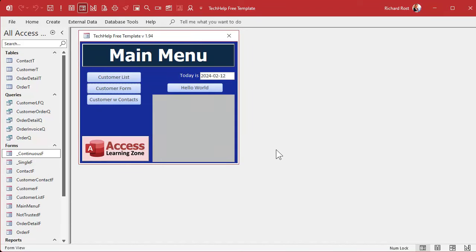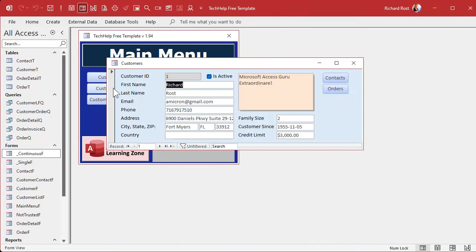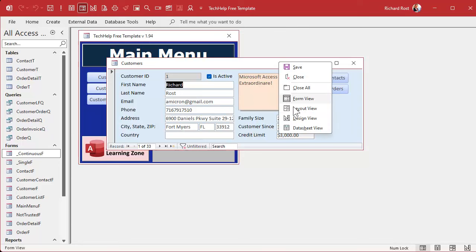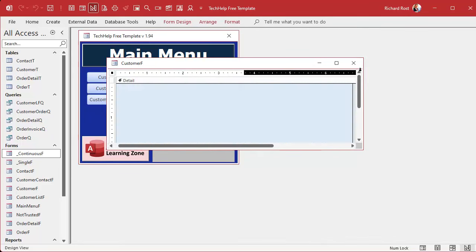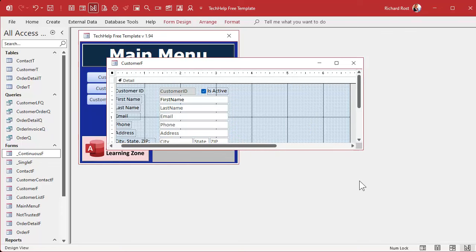But let's say you're in your database. This is my Tech Help free template. You can get a free copy of this off my website if you want to. And let's say this is your customer form. Okay, and you've got a whole bunch of stuff on here to fill out. Let's just simplify this a little bit. I am going to delete all of this stuff. All right, we're just gonna make this nice and easy.